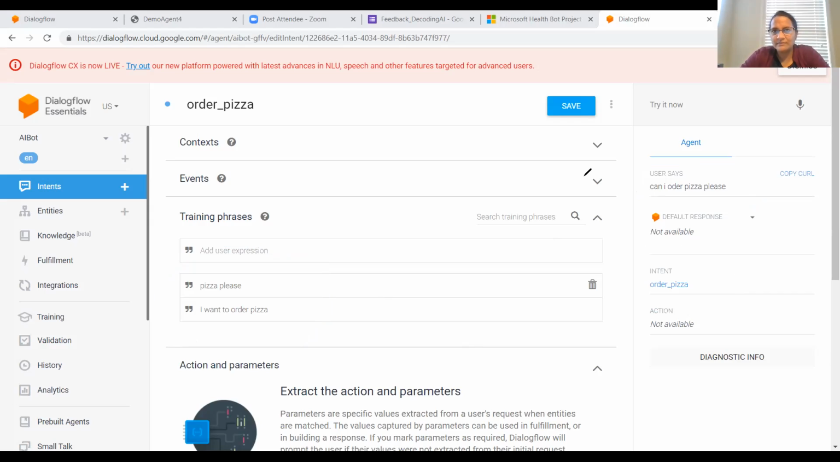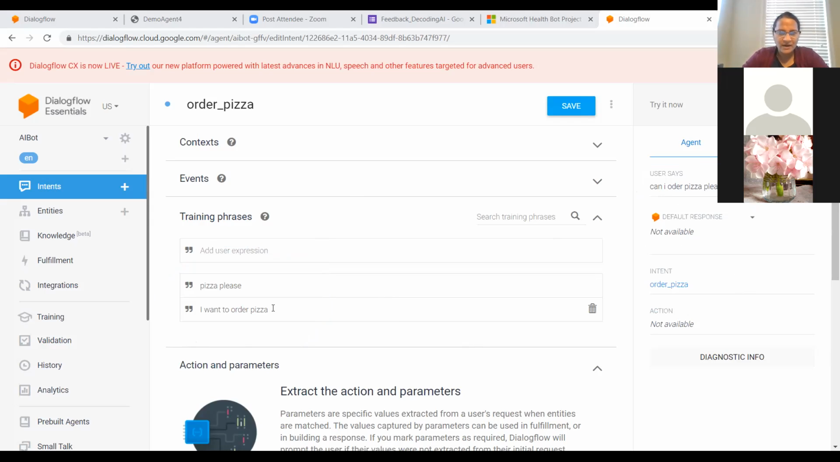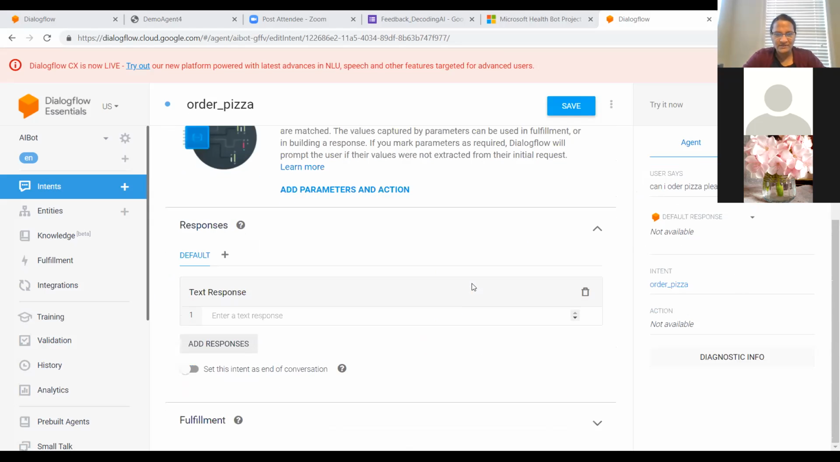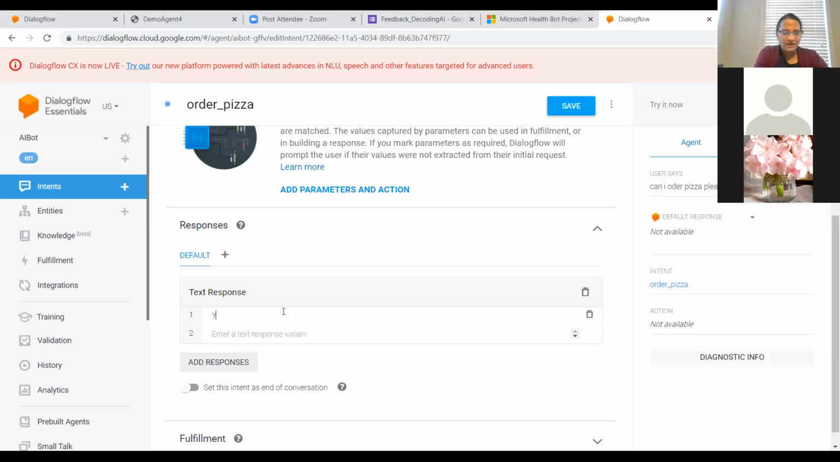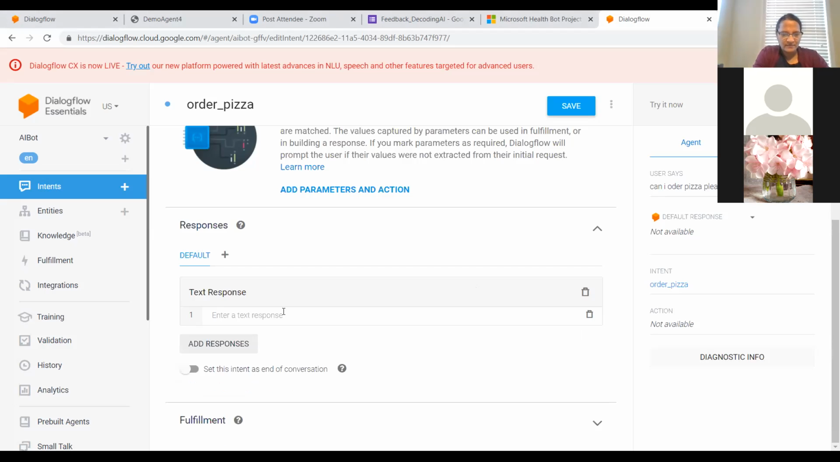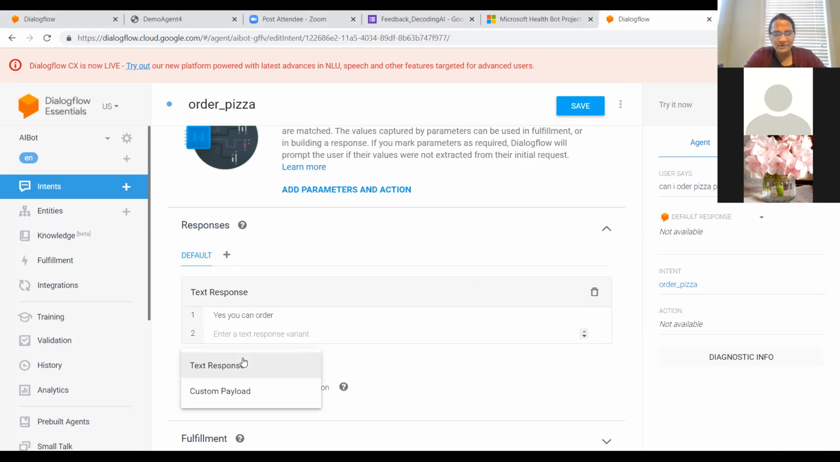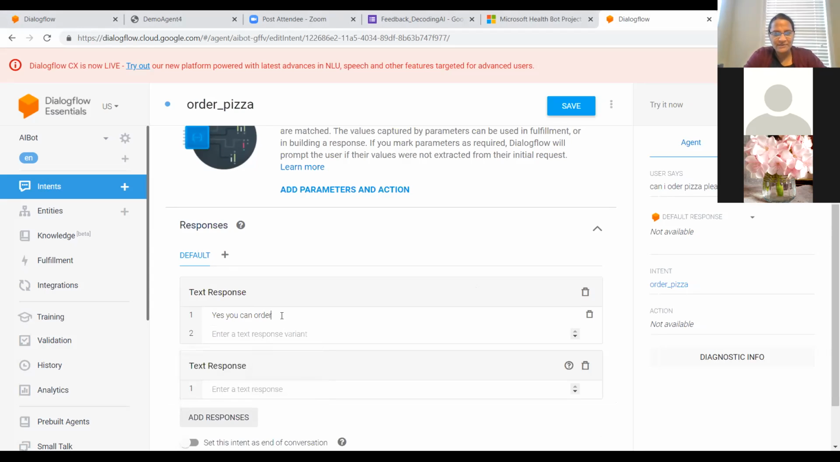So in the next, I'm going to write some more intents. Okay. So let's add some training phrases. So let's go down, responses. Since my questions are, can I order pizza or pizza, please? So you can say, okay, yes, you can order. And similarly, your responses can be many types of responses depending on the questions you are expecting. So I'm going to add this response. So text response is basically, yes, you can order.